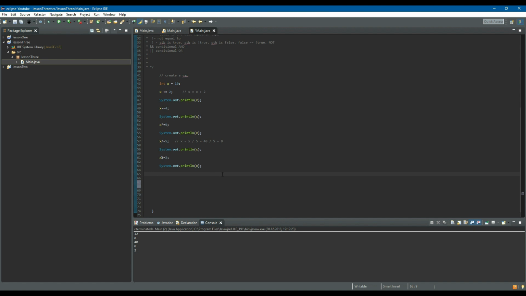Now we should also see the increment. What value does our x have? 2. If we do this one, then we increment the value by 1. It should give us 3. Yes, it did give us 3. And let's now decrement the value by 1. So it should give us 3 minus 1, 2. It gave us 2.